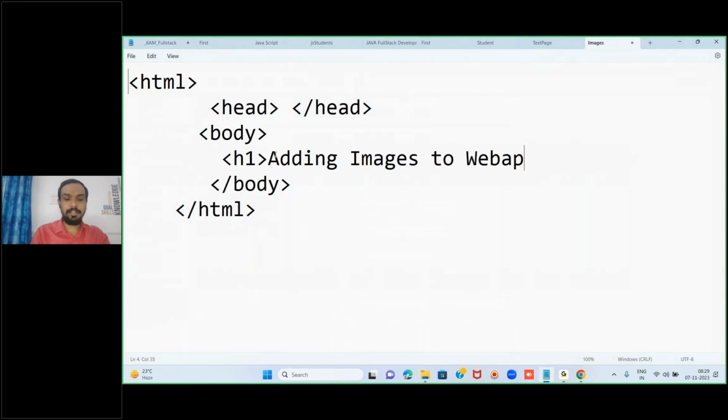Which heading am I writing? What is that heading? Adding images to web page. I am just writing a related heading. Now I want to add one image there. Clear?